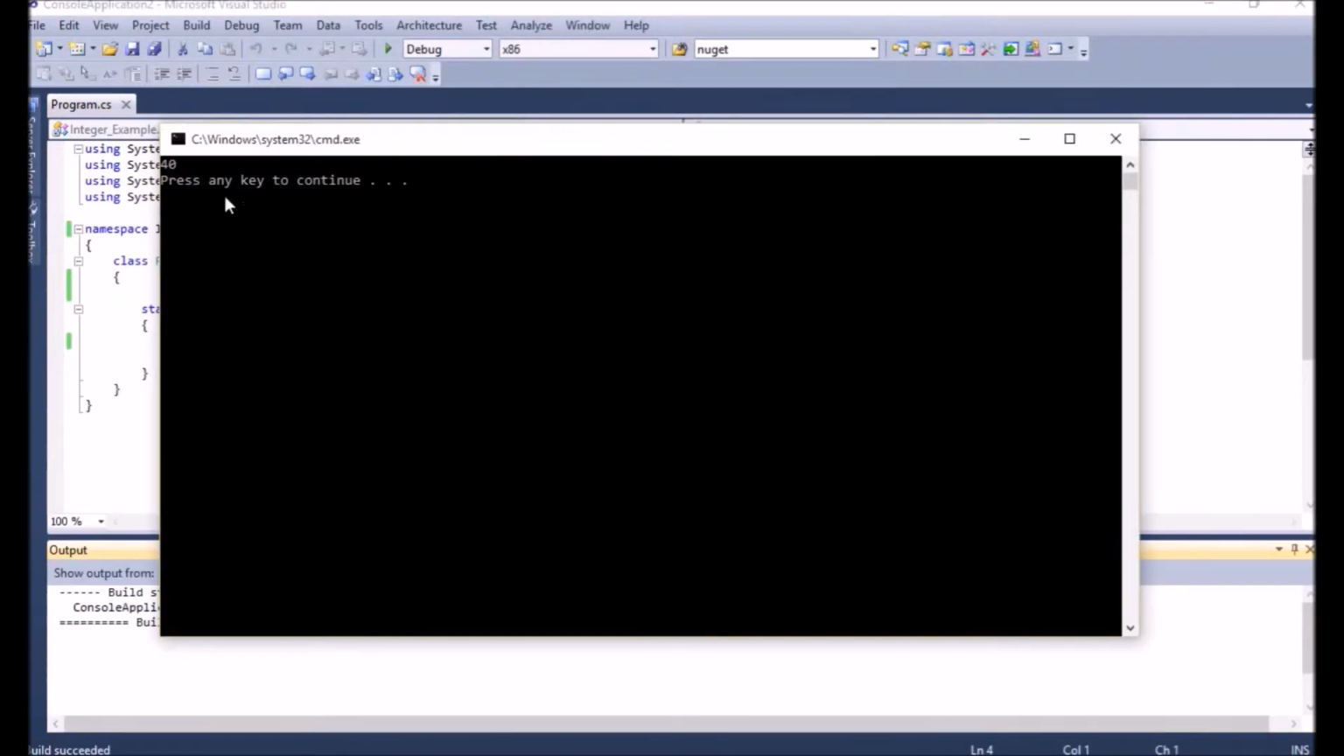As we can see, the result is 40. So in this way we can implement it in our program. Now we will see how we can calculate two integer values.